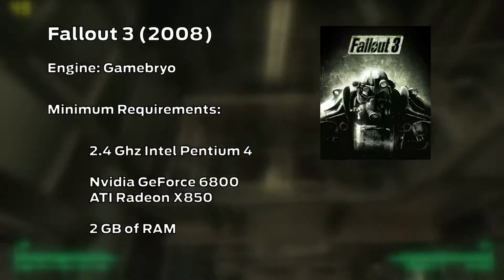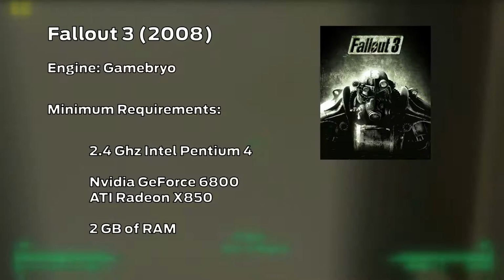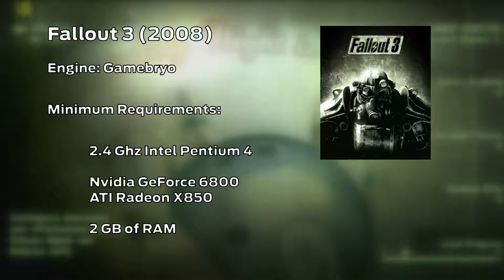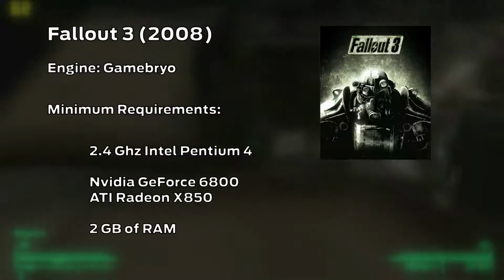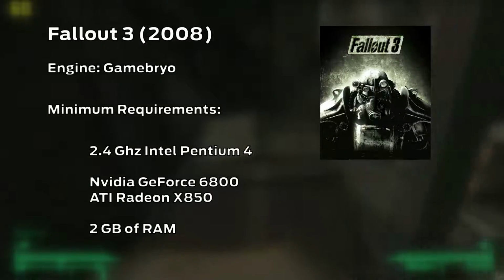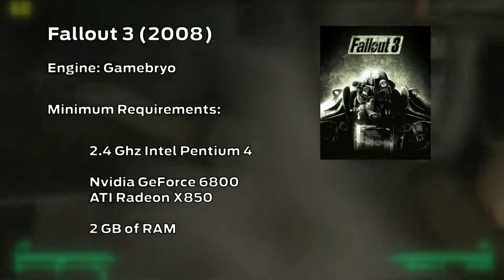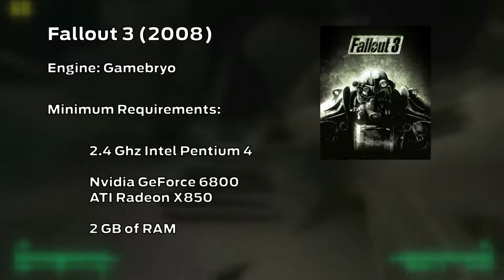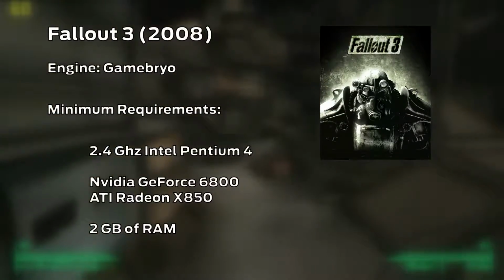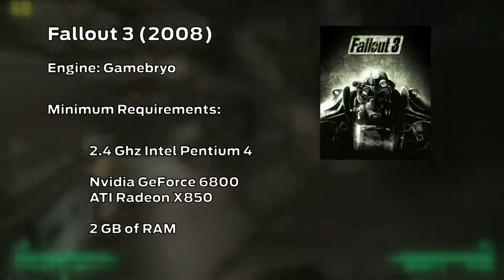Thank you to Jonathan Eldringham for providing the configuration files and mods needed so I can get started on this video. Fallout 3 is a 2008 game running on the Gamebryo engine, the same engine that runs Elder Scrolls Oblivion. Minimum settings mention a 2.4 GHz Intel Pentium 4 and an NVIDIA GeForce 6800, which is curiously the same NVIDIA GPU on the minimum requirements for Mass Effect 2.